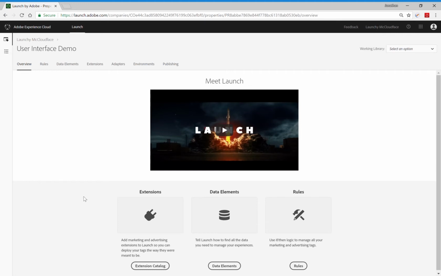In this demo, I'm going to share and show how easy it is to learn Launch and to gain value from Launch pretty quickly. And to do that, I'm going to walk us through a simple use case, which is to deploy two marketing pixels and to send a certain piece of information to both of those vendors.